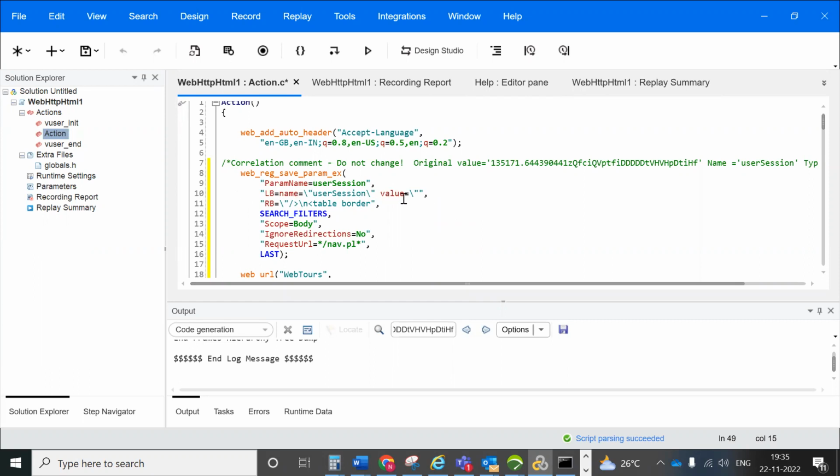And LB is automatically handled. See, you are not doing anything. Automatically, once you click on that correlate button, it happens. See, RB is automatically picked for the dynamic value. And after that, scope is one of the arguments, ignore redirection is one of these, and requested URL is automatically picked. So this is the auto correlation. You can observe here.